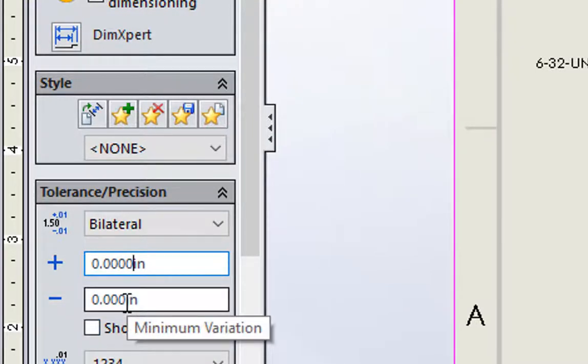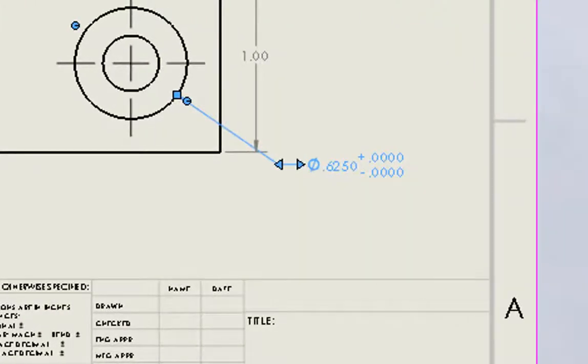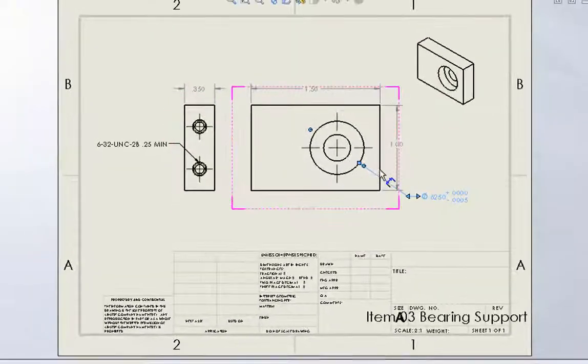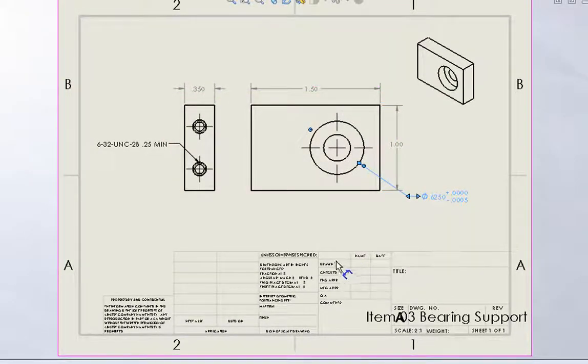And then I'm going to add -5 tenths for the minus, and then click enter, and then as you notice here, the dimension now is 6250 +0 -5. So that's how we can set limits on a particular dimension. Otherwise, if we're going to use the block tolerances, we'll assign those down here in the title block.